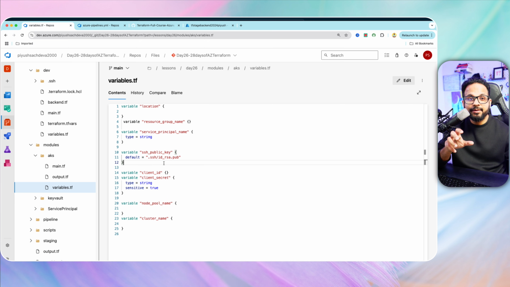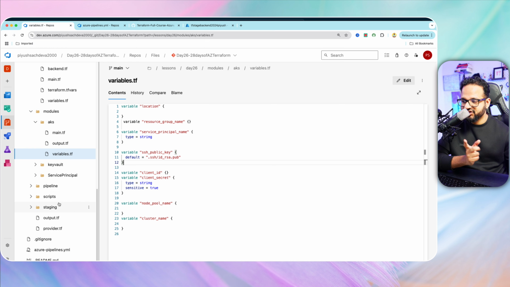Now, because our pipeline's default working directory is lessons day 26 dev, inside dev, right? So when I do this, it will check it inside the dev directory itself. So that's what I did. And I have to do the same for staging as well, which I'll do probably. But first, I have to fix the error that we are facing right now.